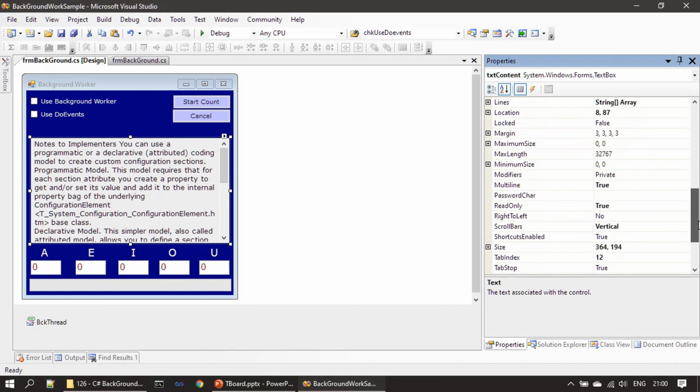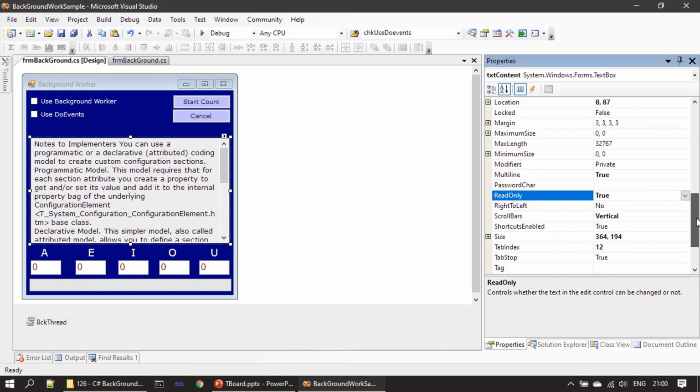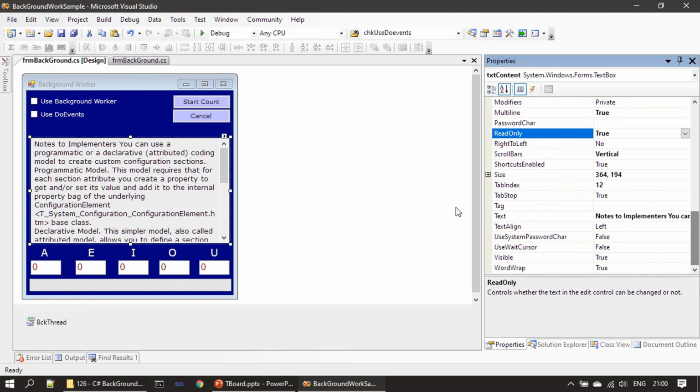Then this one is important. We specified multi-line as true. Once you set this property as true, then you can see this grabber. That means you can increase the height of this text box. By default this will be false, and you cannot resize the text box. Once you set it to true, you can resize it. Then we kept it as read only. So this is just for demo purpose. We kept it as read only so that the text content will be fixed throughout the demo.